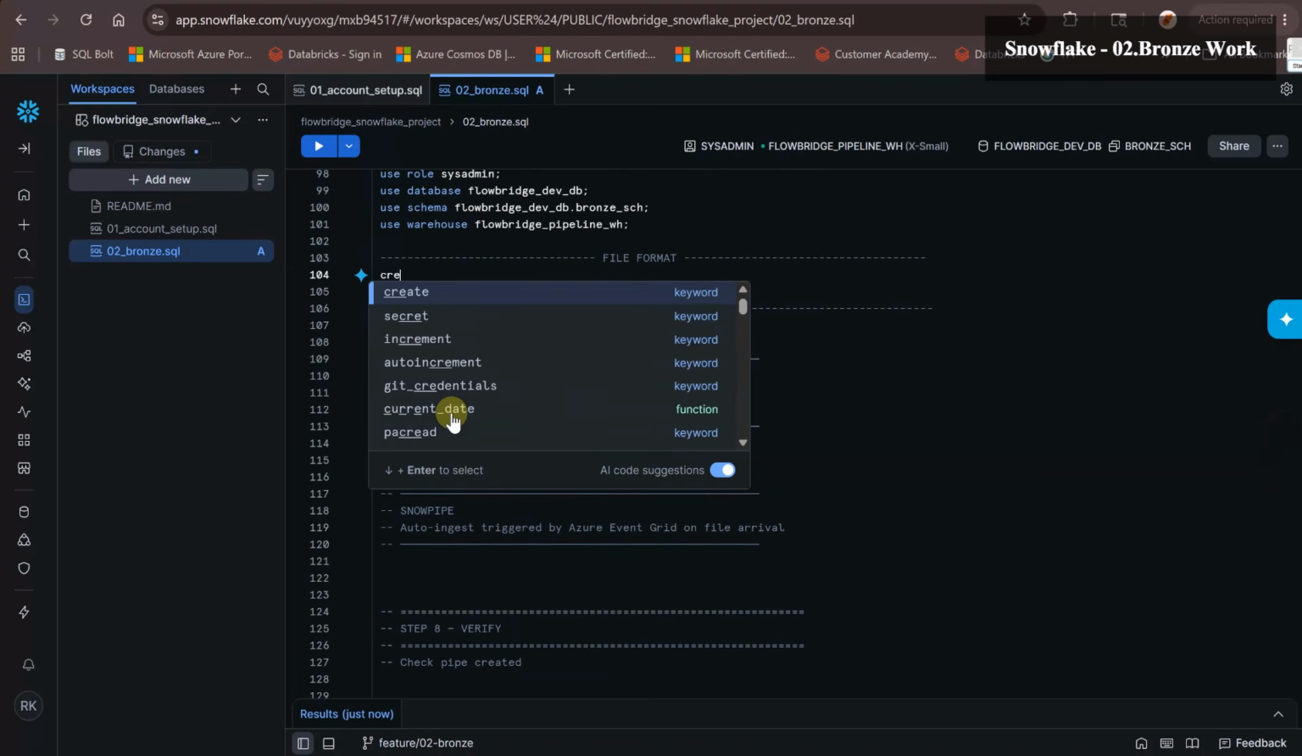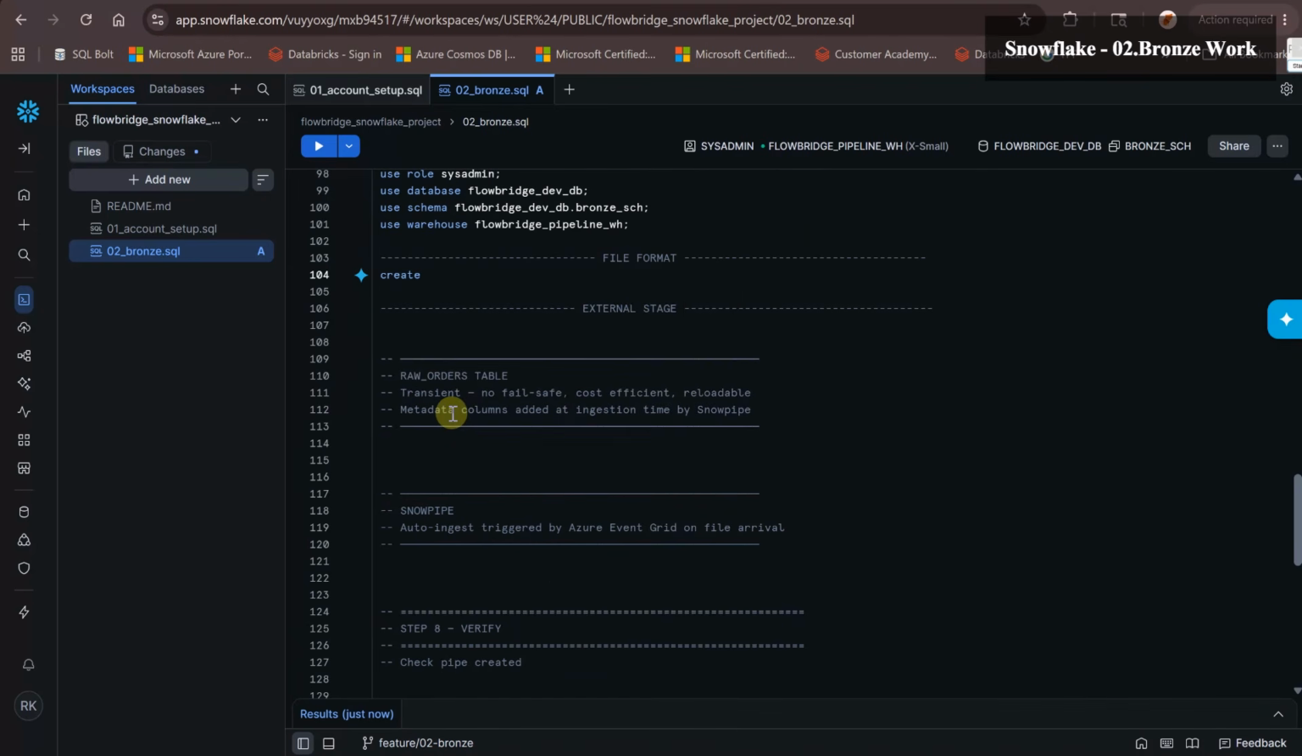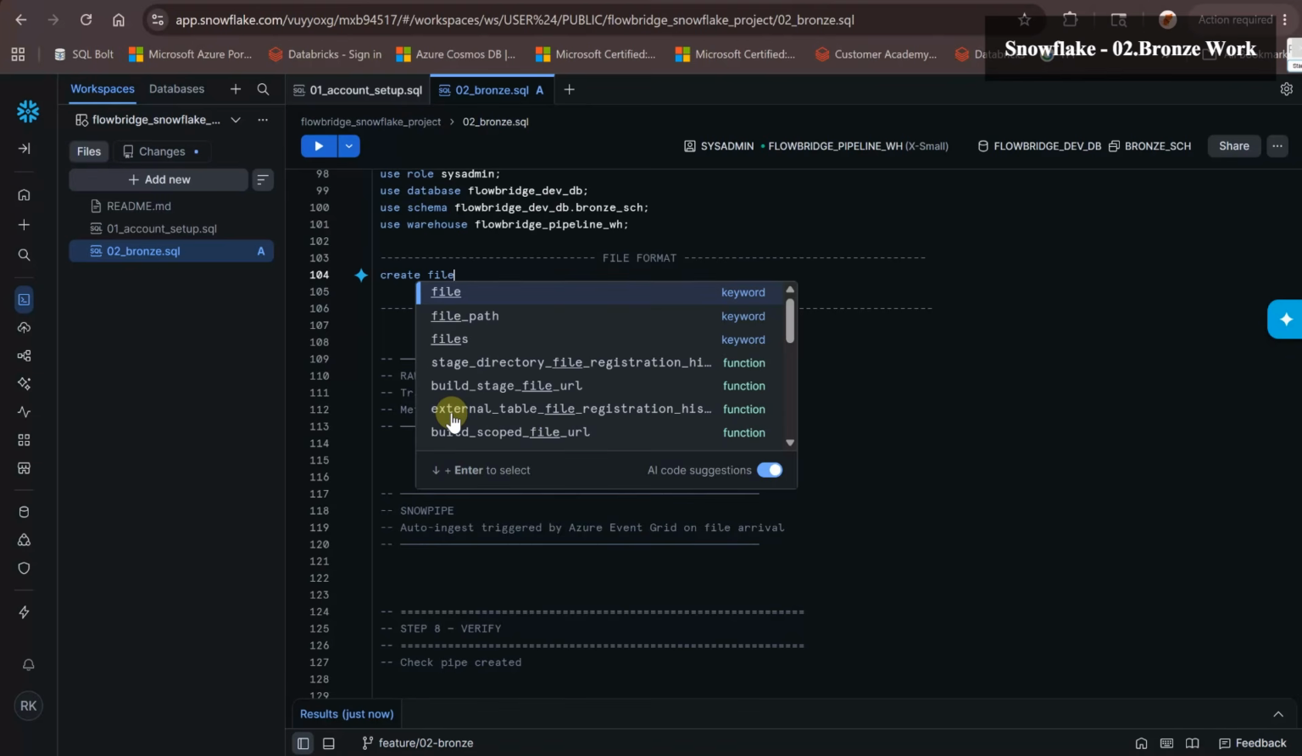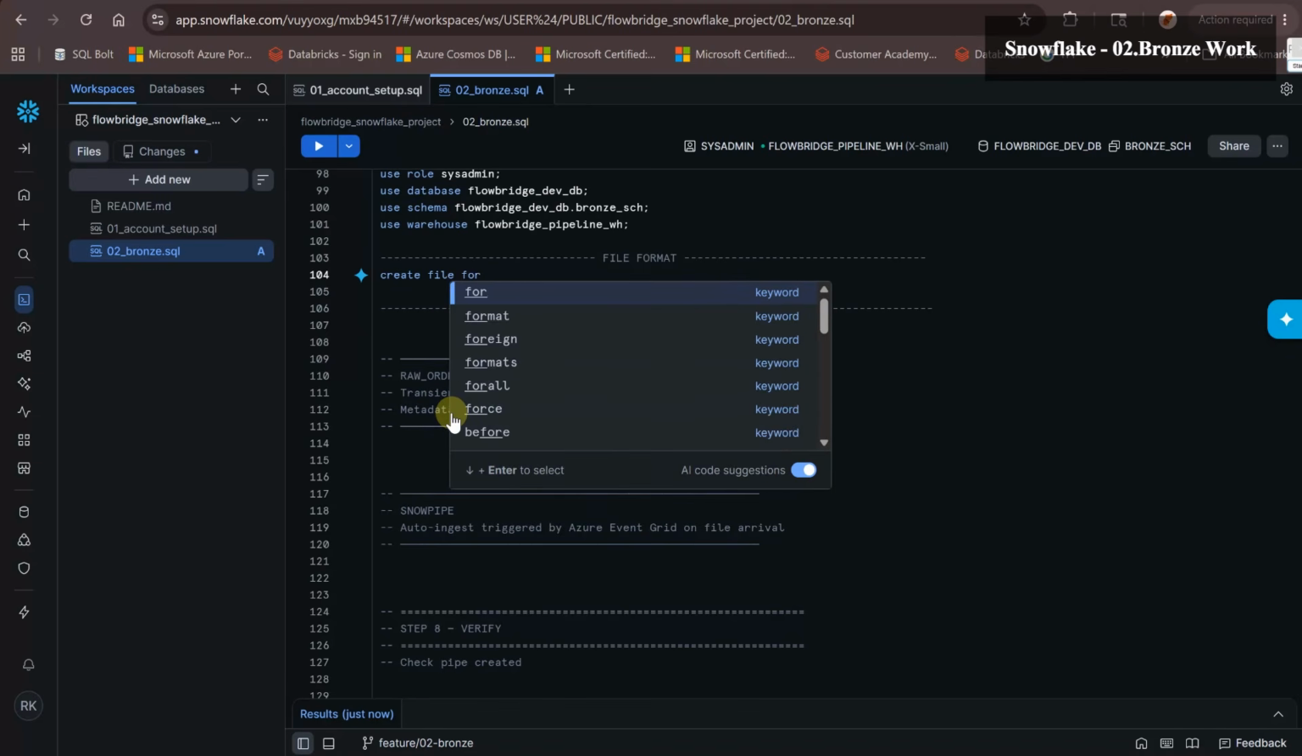Okay. So we need to create JSON file format because our data is coming from Azure storage to Snowflake via Snowpipe. But once it arrives into Snowflake, we need to assign some file format for that, right? In order to get that data correctly. So let's say create file format.